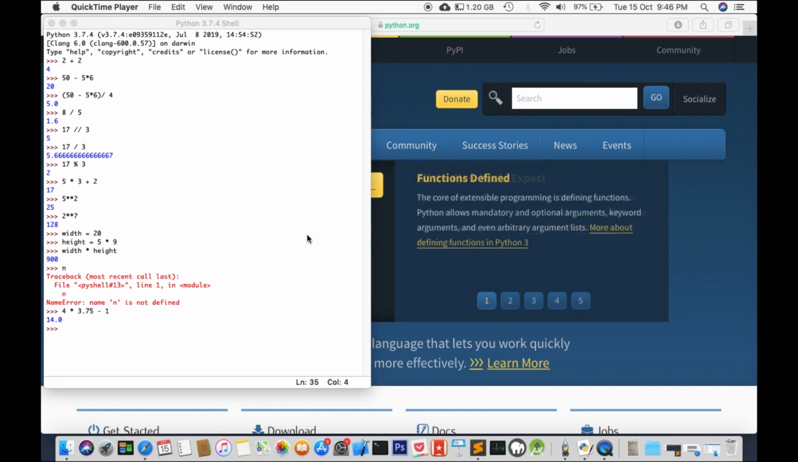Now in interactive mode, the last printed expression is assigned to the variable underscore. So it means that when you're using Python as a calculator, it is somewhat easier to continue calculations because you already have a recorded value in a predetermined variable. So I'm going to do something simple.